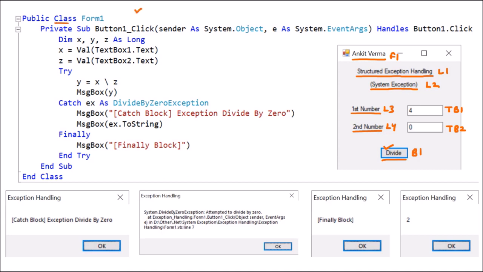Here we are having Class Form1. So the Form1 class is created. Public because it can be accessed outside, and it is ending with End Class. Inside that we are having the coding of the button because we clicked on the button. That's why this code is available.